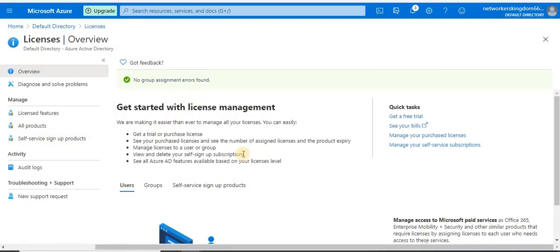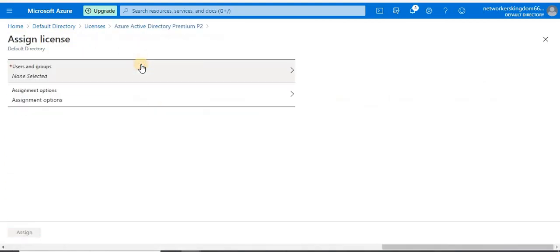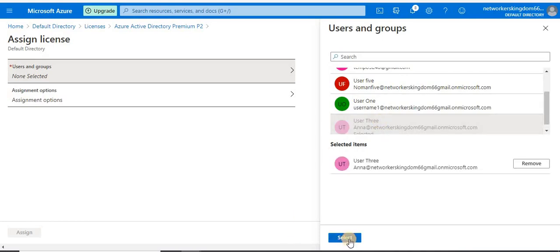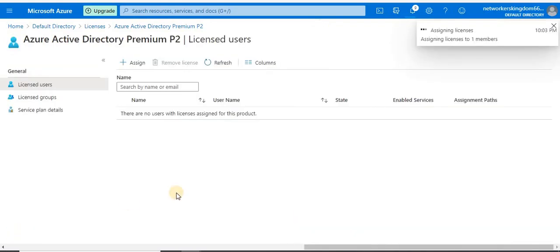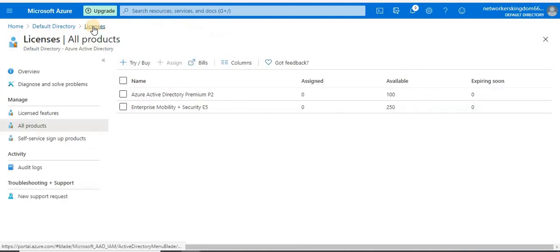Licenses and all products. Click on this one, assign, or let's assign Anna. One more time. Select and assign. So it should work fine. See, license has been assigned to one user. Let me refresh it, and you can see here I have enabled 4 services of Active Directory Premium P2.